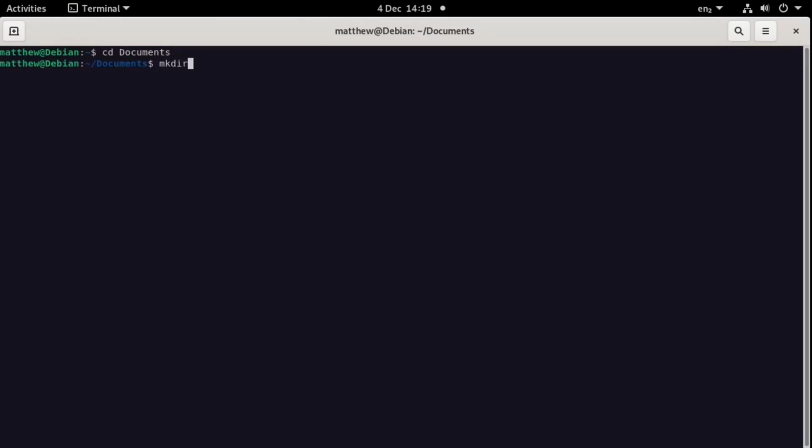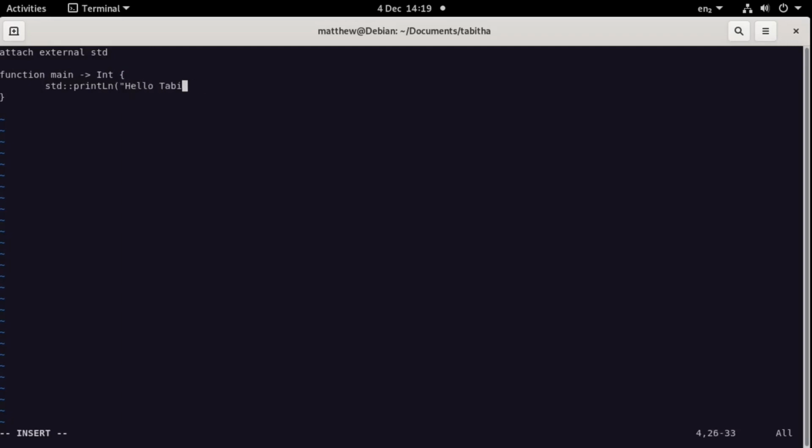Create a new directory for a test project and create a file called hello.tabby. Make the contents of that file that which you are seeing right now on the screen. You don't need to worry yet what any of this means. This is just to make sure that the installation has worked.